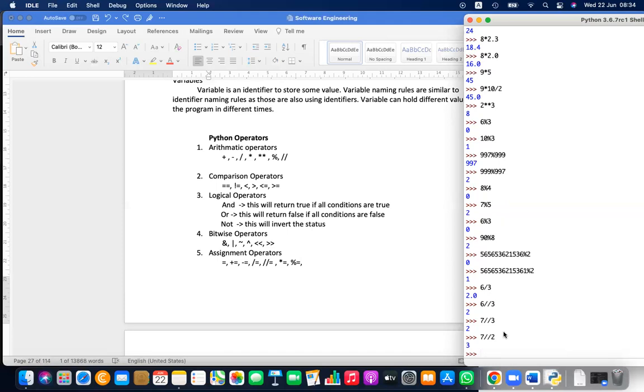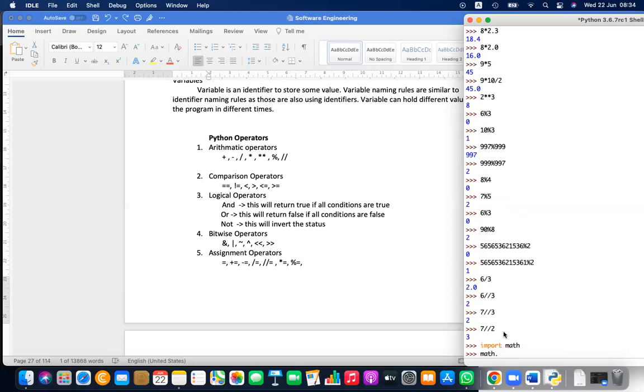So ceiling division can be done with math. You can say import math, and then math dot ceil, and then give the value 7 divided by 3, and that will give the ceiling value. 7 divided by 3: floor value is 2, ceiling value is 3. Ceiling is above, floor is down.